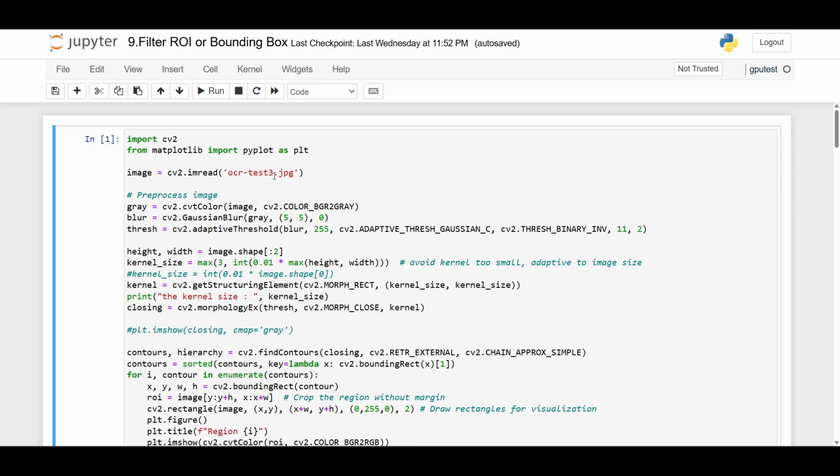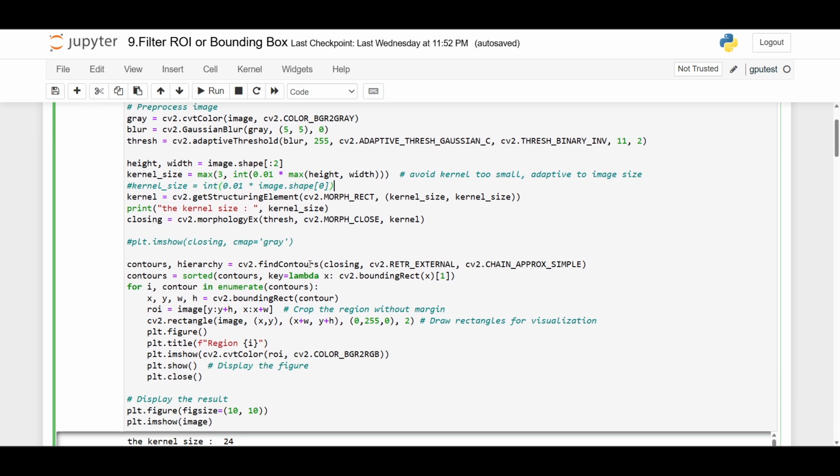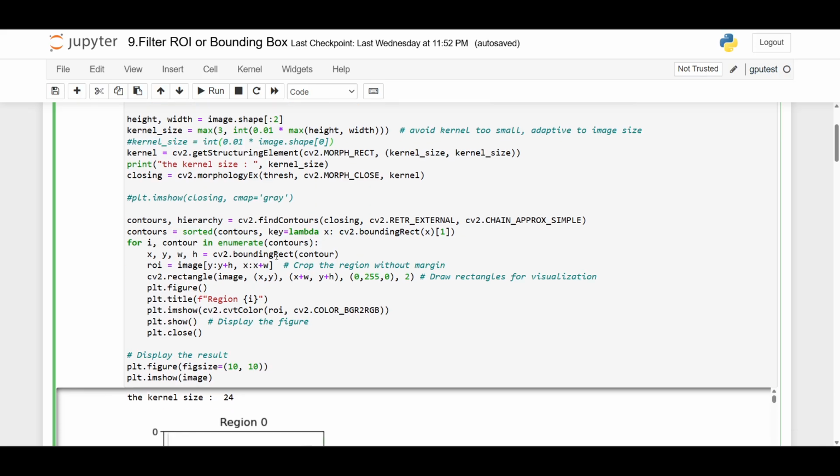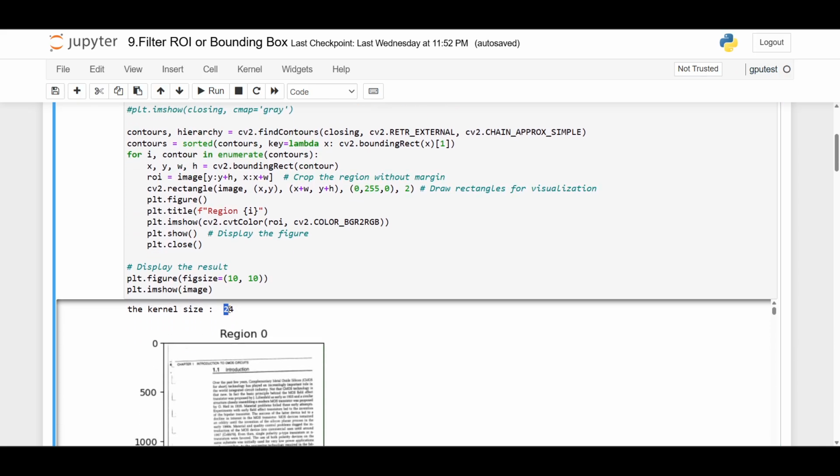Okay, so continuing from the previous video, we already have this code and I already added a new code here. This code is to avoid the kernel being too small. So the kernel size is instead adaptive to the image size, but this is just optional and you can use it if you want to replace the previous code here. Okay, next. Here we can see the kernel size that we use, that is 24.